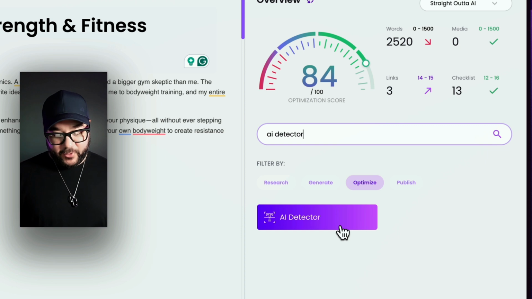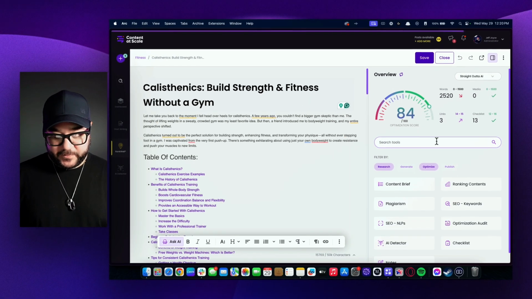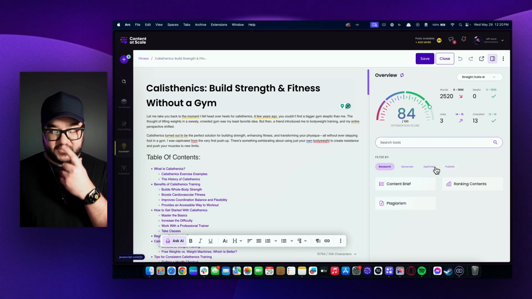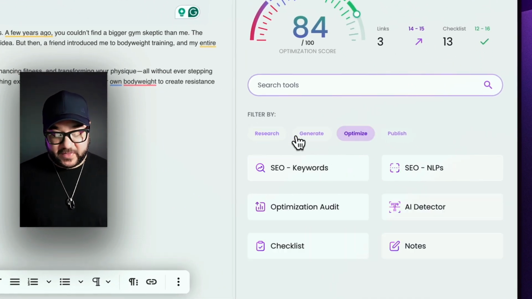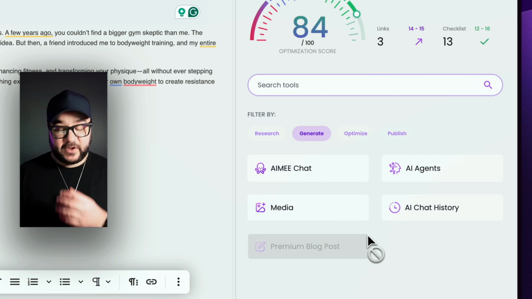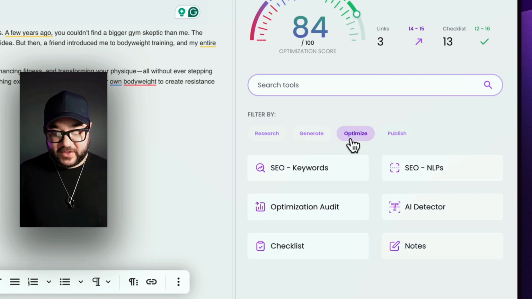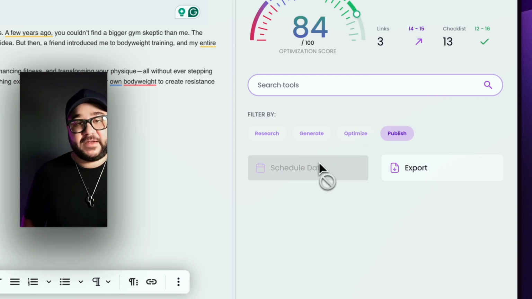But even more so, what's really cool is that we have filter by. So we can click research. Let me actually delete this AI detector real quick and uncheck the optimize. So this is all the research settings. So content brief, ranking contents, plagiarism. If I uncheck that and go with generate, we see all the generative tasks. So we have Amy Chat, AI agents, media, AI chat history. Awesome. And then for the optimize, we have the optimize. And then for the publish, we have the publish functions, your schedule, date, and export.